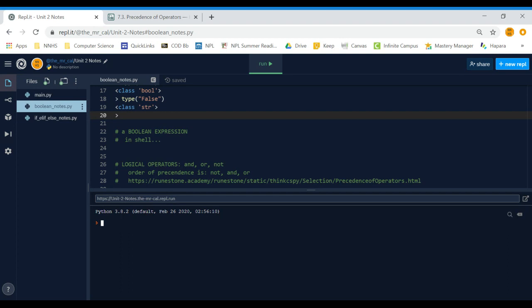All right, so one thing we could test, for example, is 5 equal to 5. True. We can look at different comparison operators, so not equal to 5.